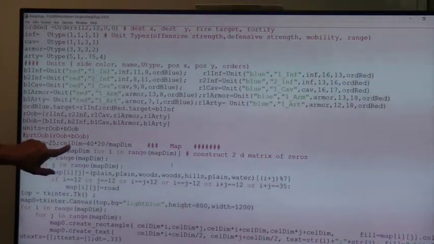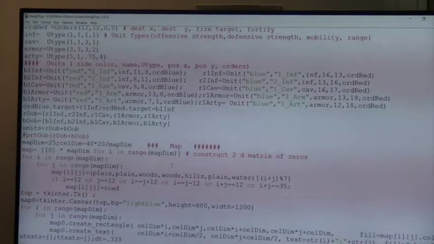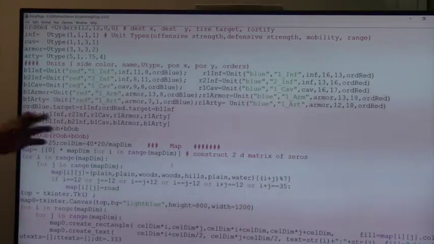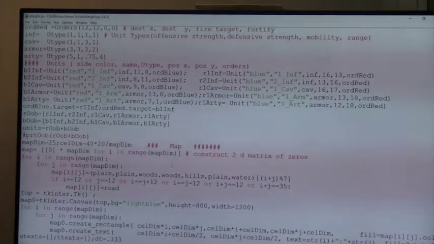Anyway, I'm setting up a cell dimension which is related to my map dimension. I think this was some trial and error to set up the right size. All right. This is kind of an interesting idiom in Python. Suppose you want to initialize an array or a matrix. So I'm going to initialize it with zeros.